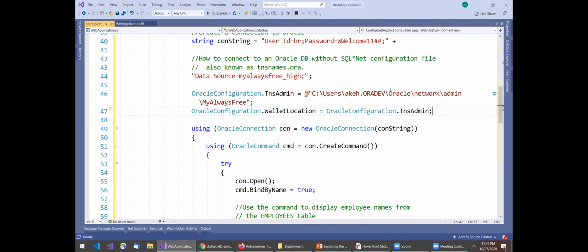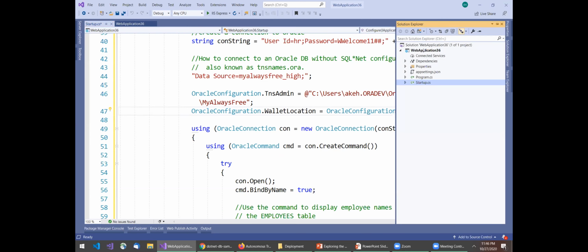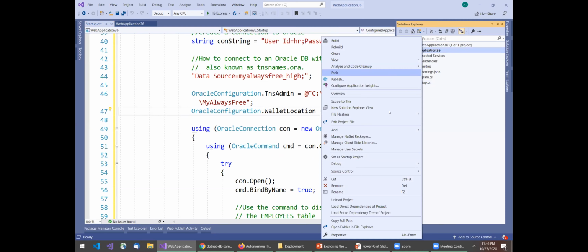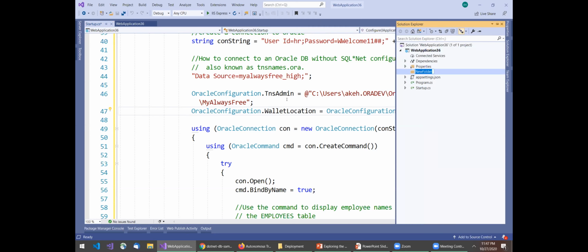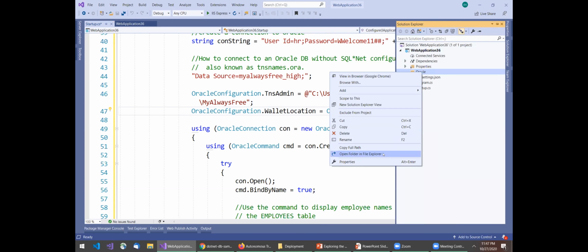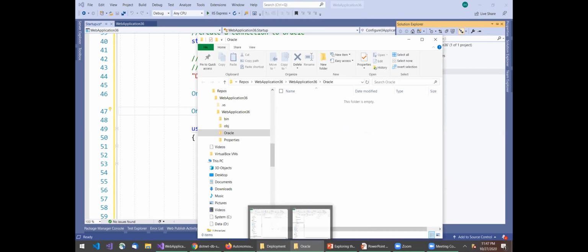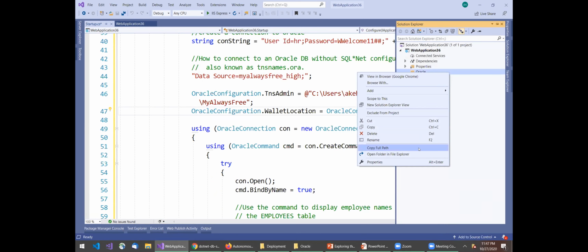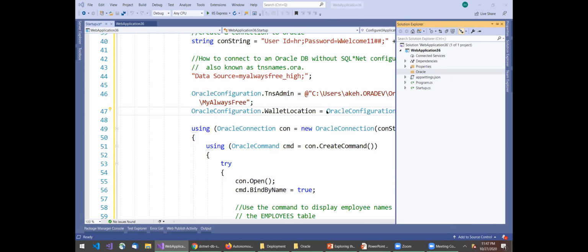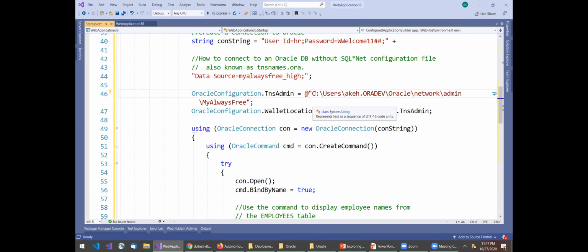Now I just need to load the Oracle credential files somewhere as part of the project so that they're accessible. So let's create a directory. We'll add a new directory here. Okay, we'll call it Oracle. And then within Oracle, we'll just copy and paste the files. I'll also want to create another one here, because I'm going to want to open this directory so I can copy the files over.